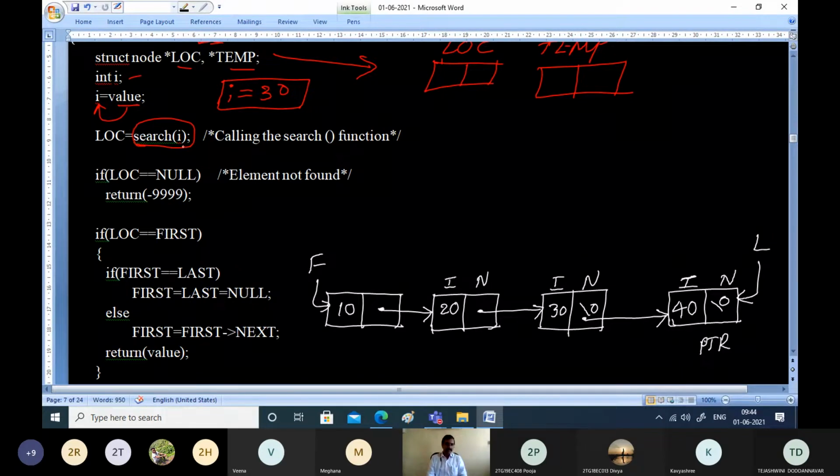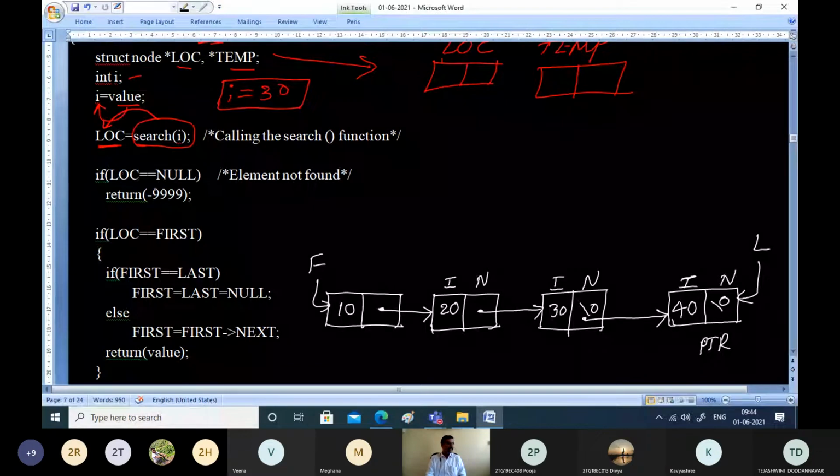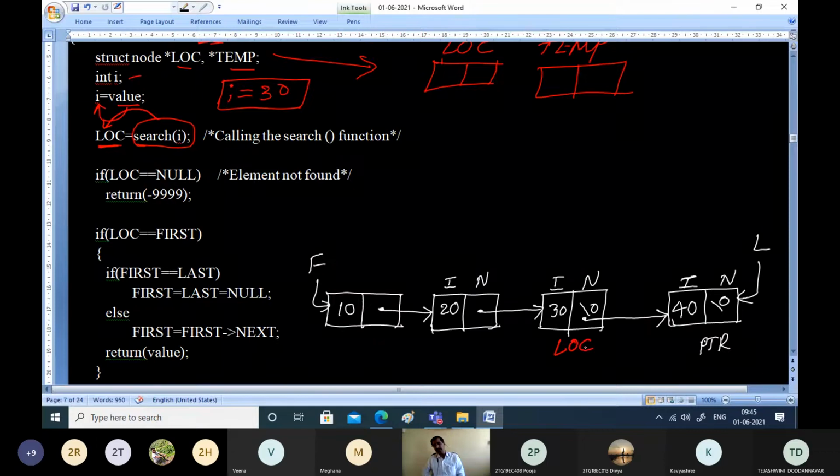So let us assume that once we search the element, its location is obtained and that will be stored in the location. That means in our case, we want to delete an element called 30, and that element 30 is present in this linked list. And what is its location? This is its location. LOC is the location of the element which we want to delete. So we will call the search function here and get back the result.